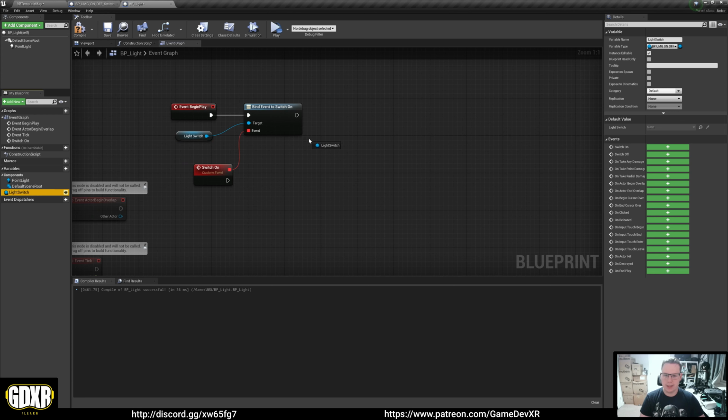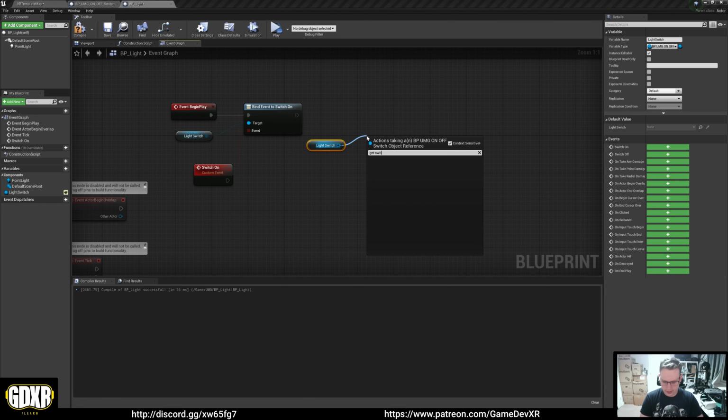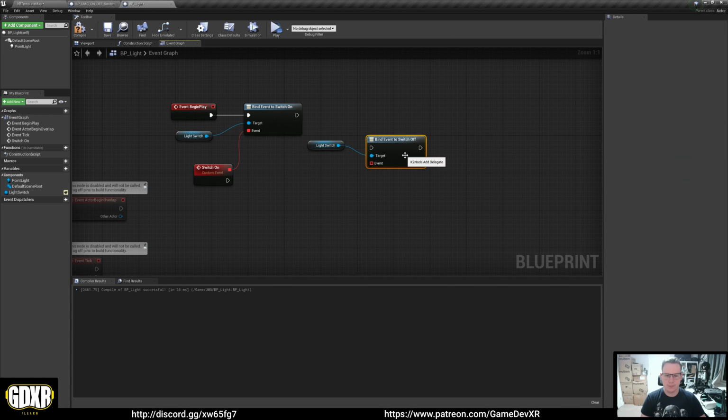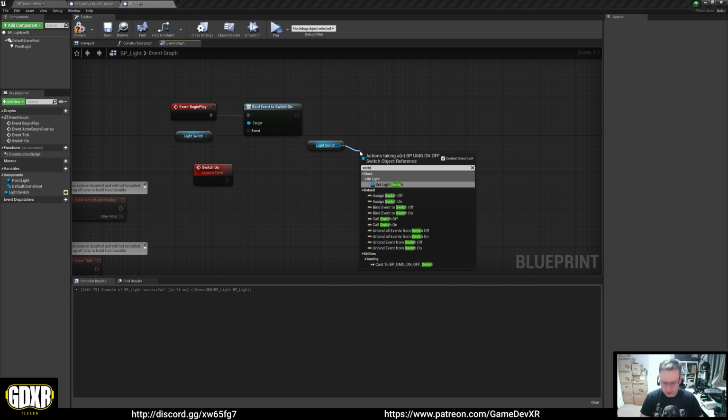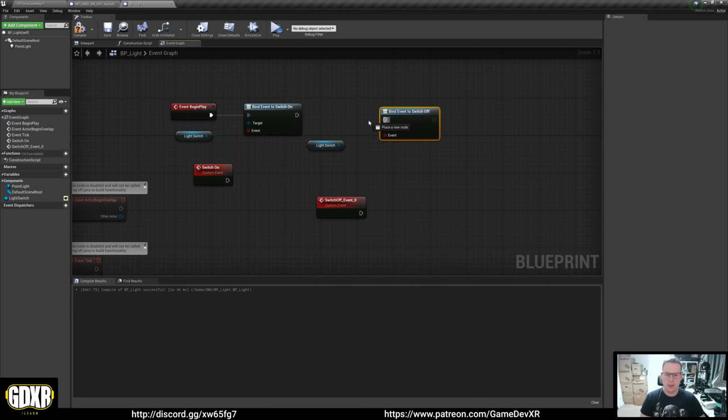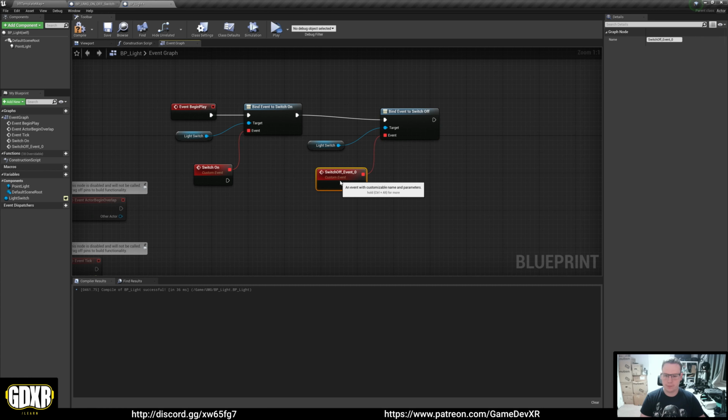And we're actually going to keep this neat, so we'll drag in another get light switch, and we'll do switch off. Well, get is a different thing. I keep getting it wrong. It's assign event to switch off. Switch off, and then we'll connect these like so.